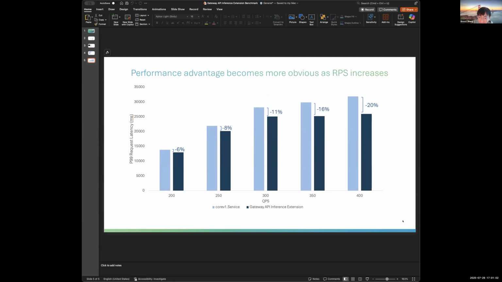Here's the result. The light blue is using a Kubernetes service, which uses round robin. So it doesn't really care about how saturated the server is, prefix cache, or KV cache. It can just serve a request in pod A, and then the subsequent request will get served in pod B. The second way of doing it is through the inference extension, so inference pool plus endpoint picker to pick the best inference endpoint based on metrics.